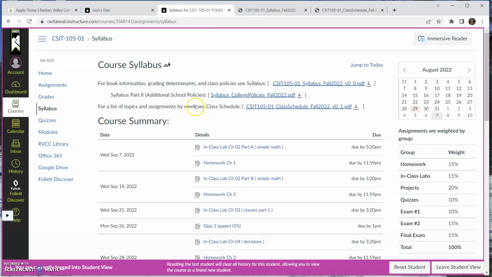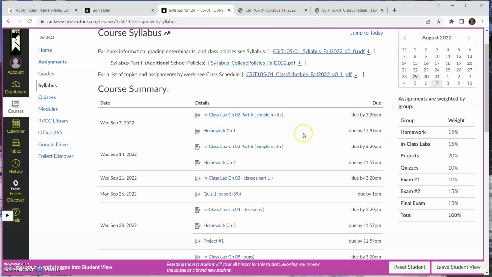The bottom part is, chronologically through the semester, what is due. There is a little jump to today button, which right now is not going to make any sense. But let's say later when we get to October, and you click jump to today, it'll jump to October, which will be a little more convenient.